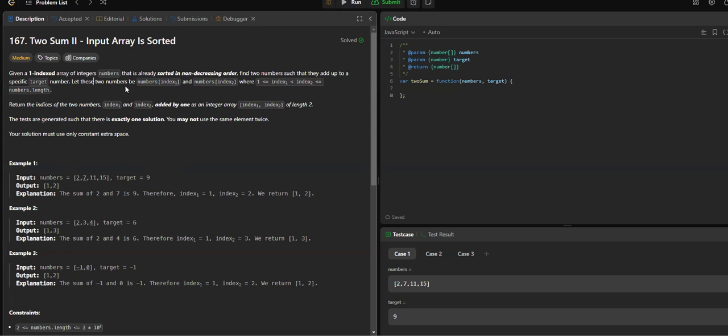Let these two numbers be numbers[index1] and numbers[index2], where the condition is 1 <= index1 < index2 <= numbers.length. And our goal is to return the indices of the two numbers, index1 and index2, added by 1, as an integer array of length 2. So the output array should be of length 2, with the final solution. That's it. And let's see how they're returning it.